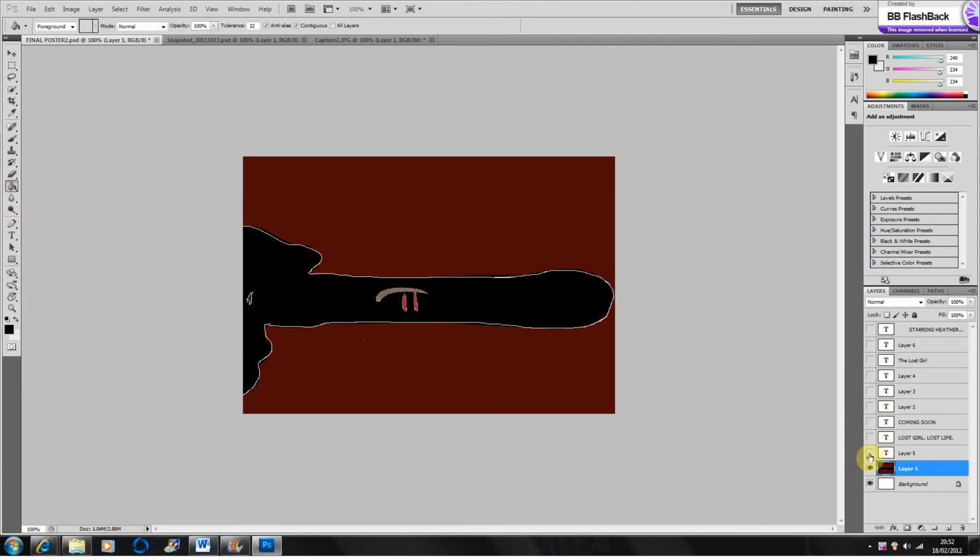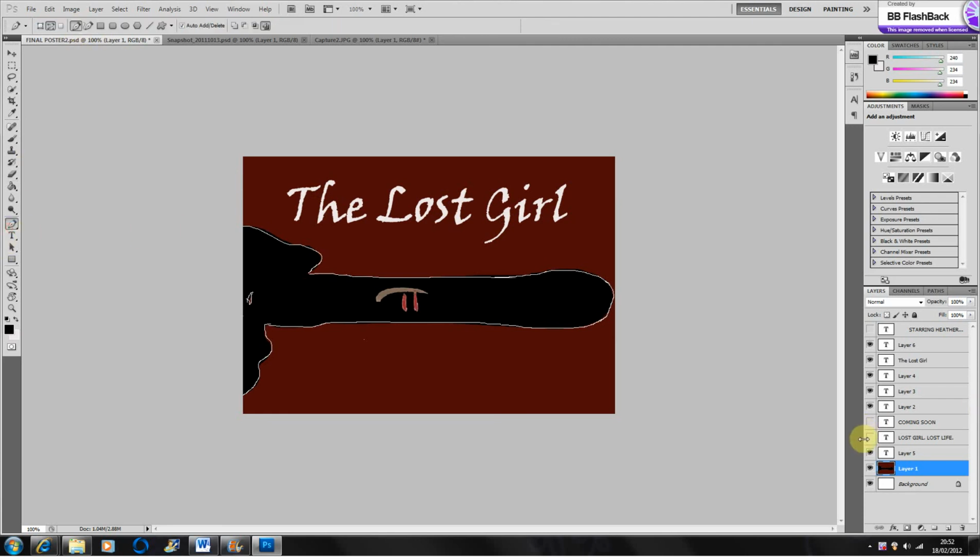I was also able to add text, which helped me to make my poster believable and true to what a real film poster should look like. As you can see, I can add and delete layers. There's the title. I was also able to change the font of the title and also the colour. There's the coming soon tagline and the titles.